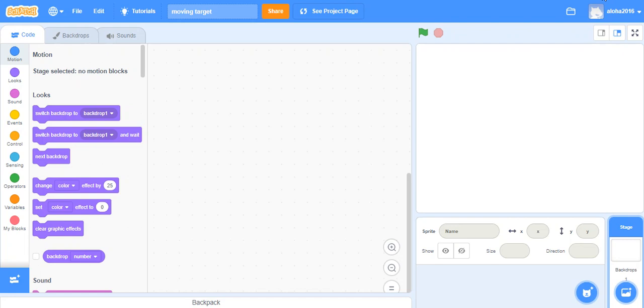Hello, today we're going to be making a new video about making a game called Moving Target. Let's begin. This is going to be a fun game where there will be a target, you'll have to aim and fire. It's going to be quite fun to play.